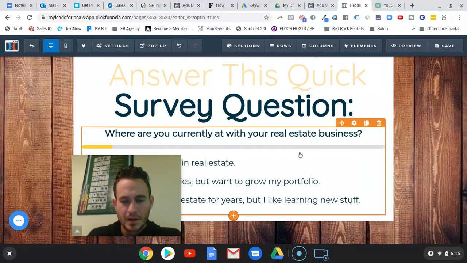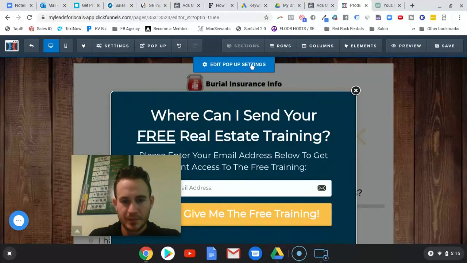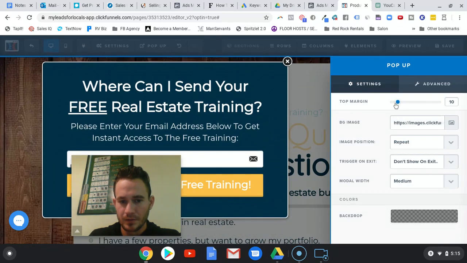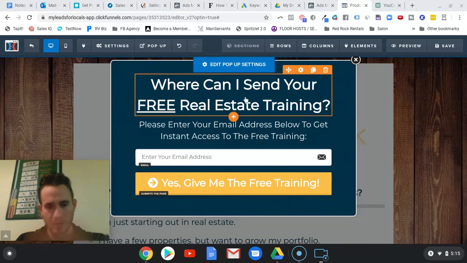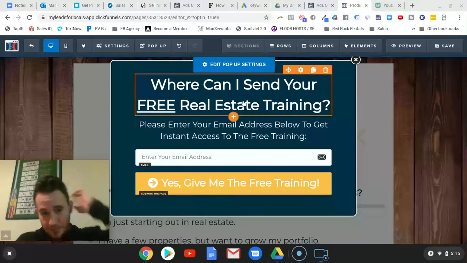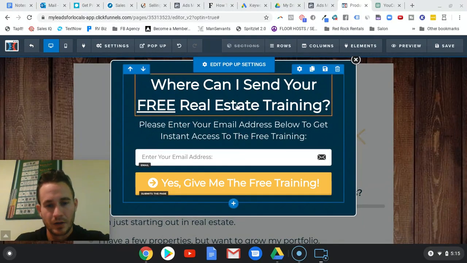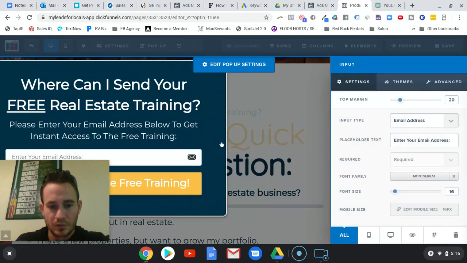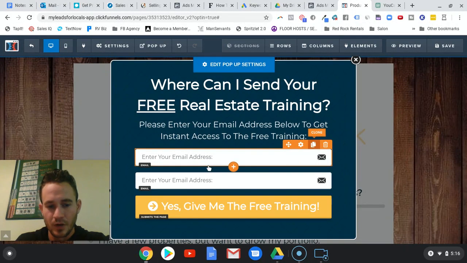Okay. And then from there, we can edit the pop-up here. So we're going to show the pop-up. Let's do edit pop-up settings. I want this to be, again, above the fold. Now, this is a template that I have right now, I think. But basically, if I send you the funnel, it'll already be here. But you can basically come in and customize it, kind of like we did on the opt-in page where we are cloning. I basically do name, email, and phone number here.